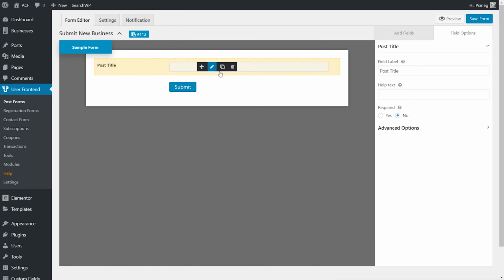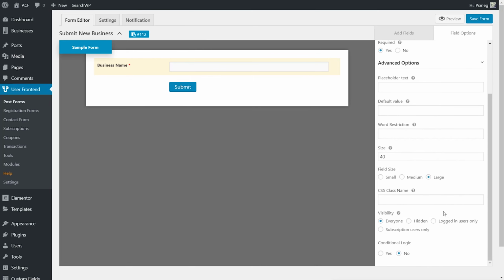We're going to click on edit, and from there we're going to change the name of this, because post title doesn't make a lot of sense. So let's just put in business name. We'll set that to be required. Under the advanced options, you can expand that down, and we've got a range of other options inside there. We can choose things like placeholder text, default value, word restrictions, and so on and so forth. That's fine as is. Come back out of here.